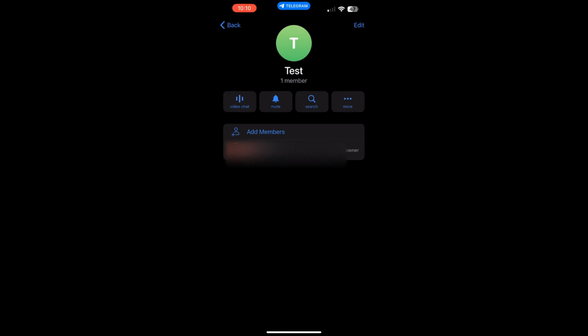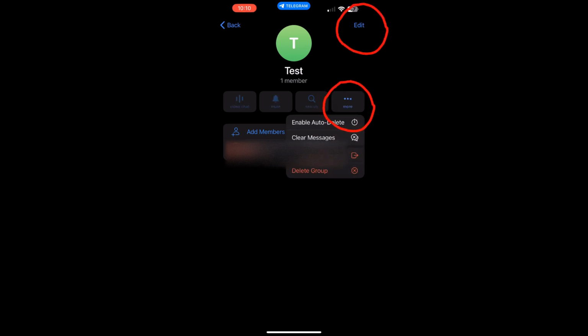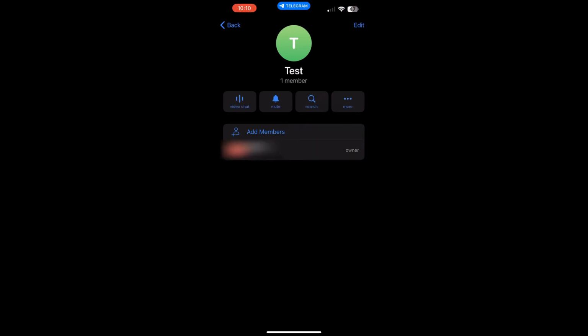Step 3. Go to Administrators. Next, click on the Edit option or the three-dot menu, depending on your device. Then select Administrators.